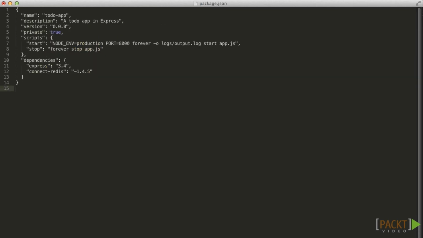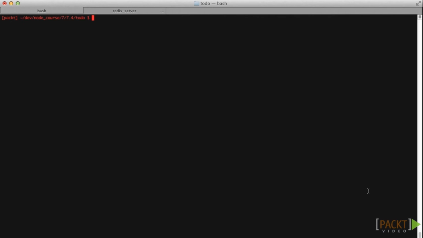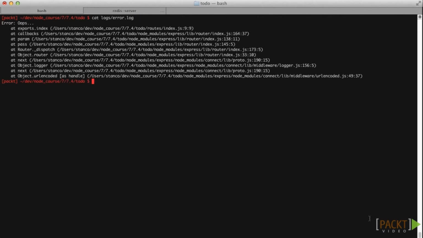As a final step, let's add another parameter to the start script so that stack traces will get written to an error log file. Now if we try to navigate to an unknown URL, we'll be presented with the user-friendly 404 page. In addition, if we revisit our intentionally broken home page, we'll see our custom error page. And if we look at the error log, we can see that the stack trace was stored.